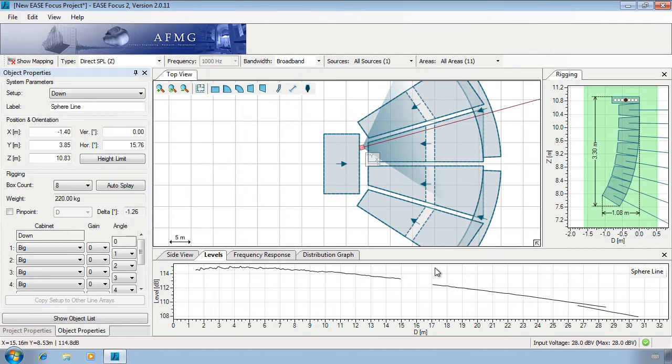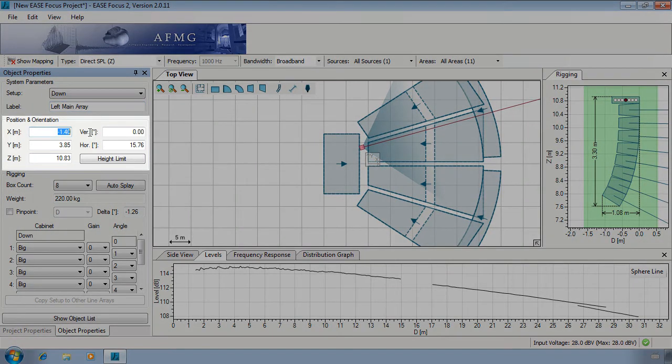But let's get back to our theater. We want to set up an LR main system in front of the stage and delay systems aimed to the balconies. Let's call this one left main array. We will start by setting its coordinates in the Object Properties window.